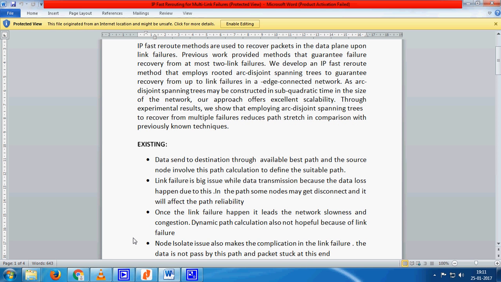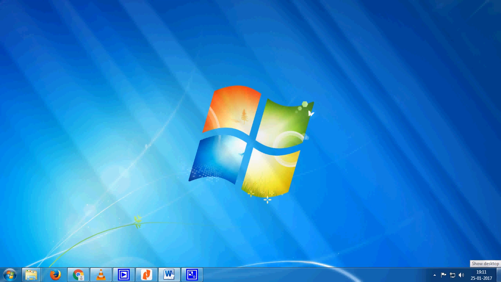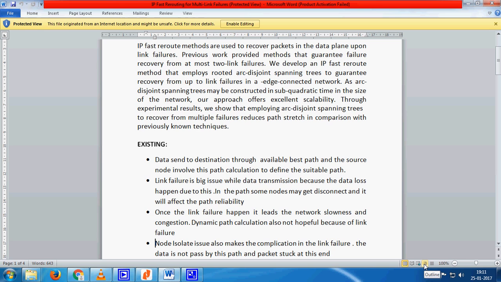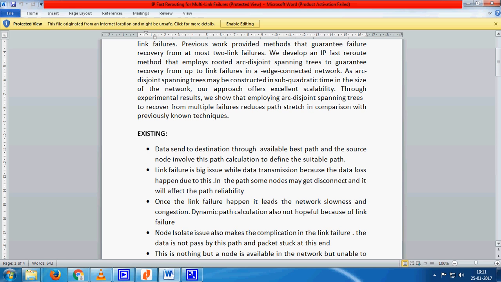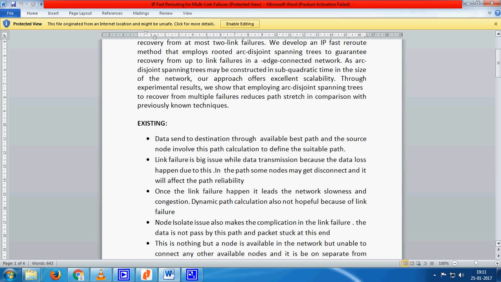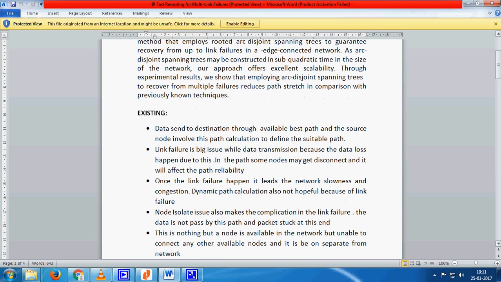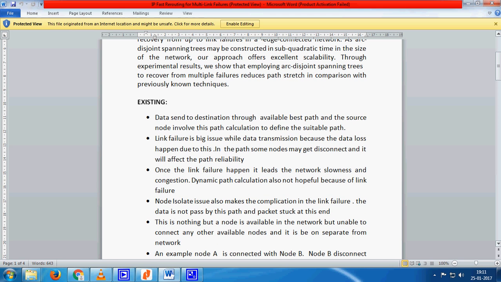The node isolation issue also adds complication to the link failure. The data is not passed by this path and the packet is stuck at this end. This is nothing but a node that is available in the network but unable to connect to any other available nodes, and it is separate from the network.